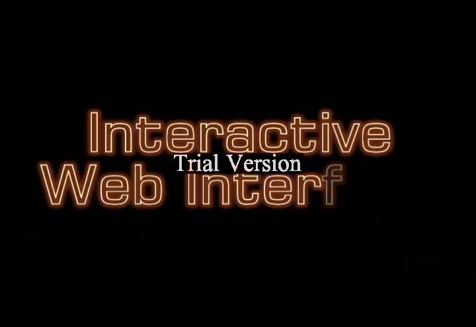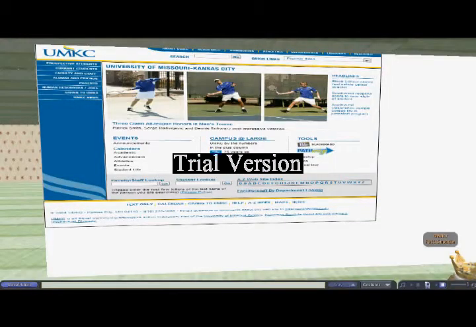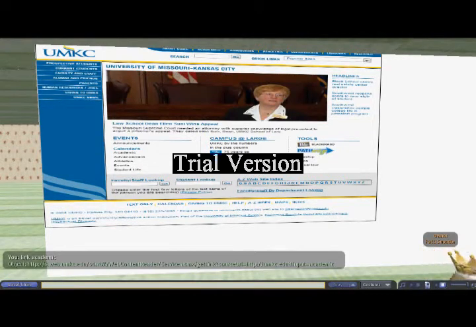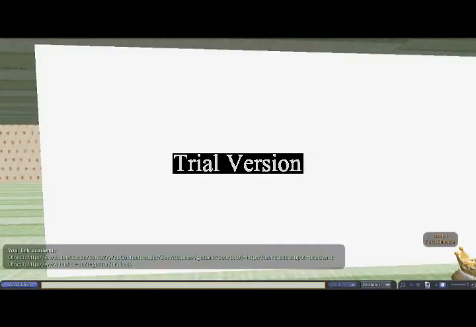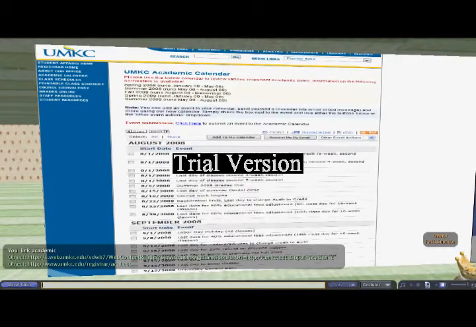In this section we'll be seeing about interactive web interface. This is the UMKC website. Say I'll type link academic. What this will do is it will send the page to the server, backend server. It will parse the whole page and find out the link for academic from that page and return it and display it on the prim.